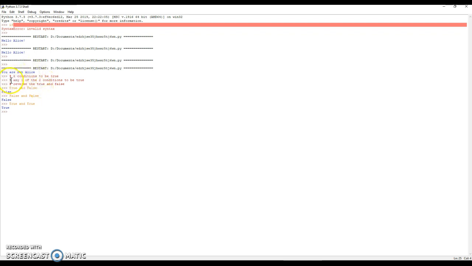And if you would like to do this one, you use the OR operator. So it's like true or true returns true, true or false returns true, however, false or false returns false. So basically, unless both of them are false, it will always return true. Here's another one. If you like to reverse the true and false, use the not operator.